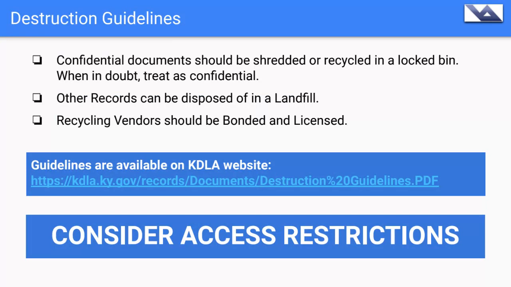Okay, so we're going to go quickly through some destruction guidelines. Once you've decided what can be destroyed, it's important to know how it should be destroyed. Confidential items should be shredded or recycled in a locked bin. When in doubt, treat them as confidential. Other records can be disposed of in a landfill. There is an entire guidance document about destruction guidelines available on the KDLA website. Again, always consider your access restrictions.